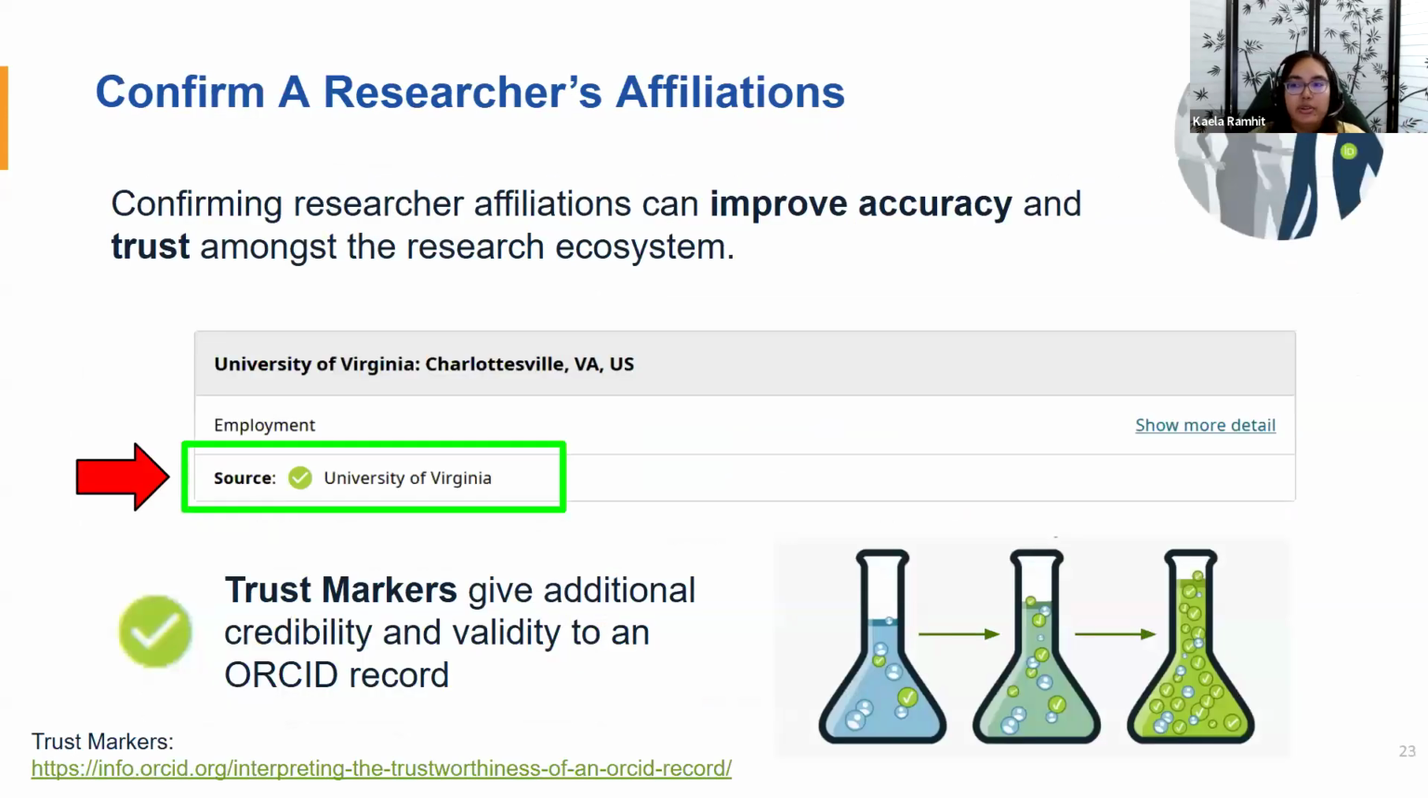An ORCID record can also list a researcher's affiliations. If your organization is writing to ORCID and the researcher authorizes that organization to write to their record, they become a trusted organization in that researcher's ORCID record. The organization will show up as the source of the record they write. For example, the University of Virginia has written employment to their researcher's record, and they show up as its source. This demonstrates how an organization can lend credibility to a researcher's record, confirming that a researcher is employed at their organization to make that information more accurate and trustworthy.